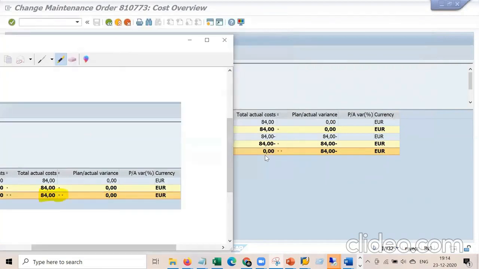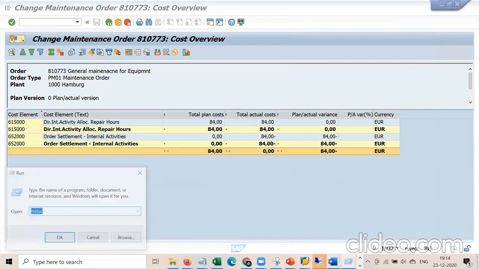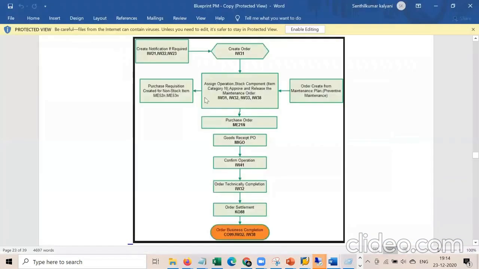Okay. So here the cost is 0 and it came to plan variant. This is the place where you can see whether the cost is settled for the work order or not. This is the general step in a work order process. See here: create work order, operations, release, confirmation, TECO, and settlement.